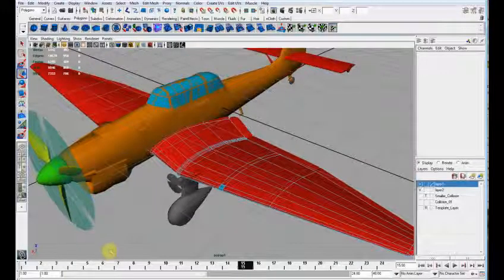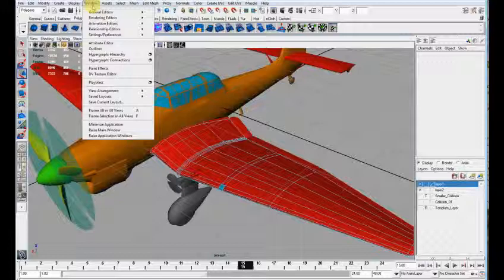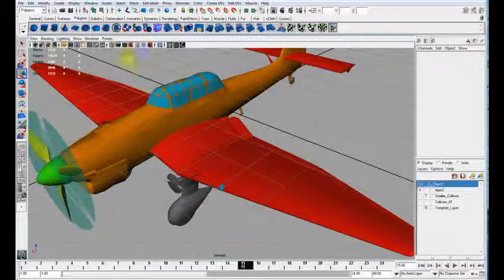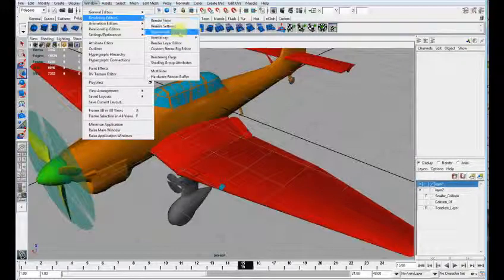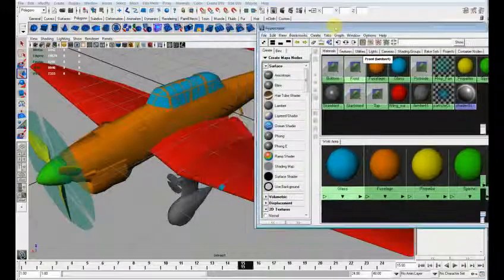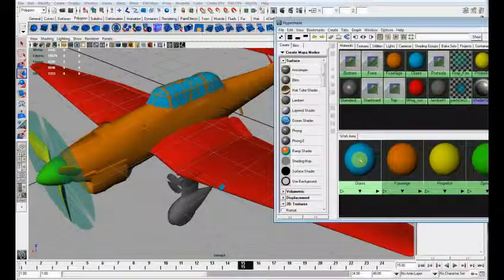Because I want the glass to be on a completely separate map, I can actually select faces by materials. I go back, put everything back into object mode, and go to Window, Rendering Editors, Hypershade as normal, and I want to pull all the glass out. So I right click on glass, and instead of going up to assign material to selection like we usually do, I go to the 3 o'clock position on the pie menu and hit select objects with that material. And as you can see, all the faces here are now highlighted.